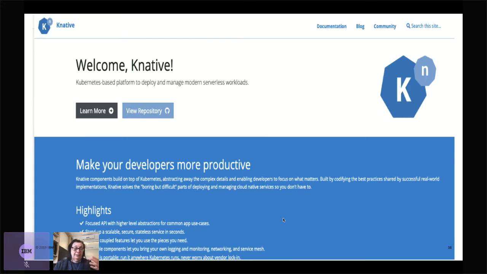This is abstracting away the complex details and enabling developers to focus on what matters. And this is built on best practices shared by successful real-world implementations. Knative solves the boring but difficult parts of deploying and managing cloud-native services, so you don't have to.